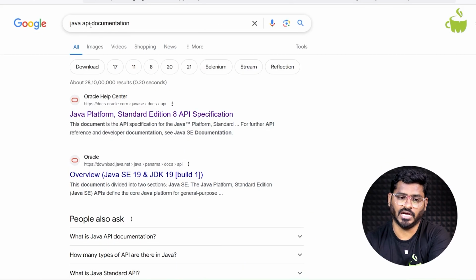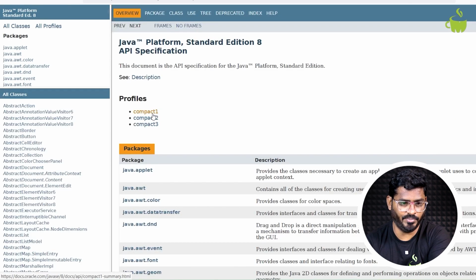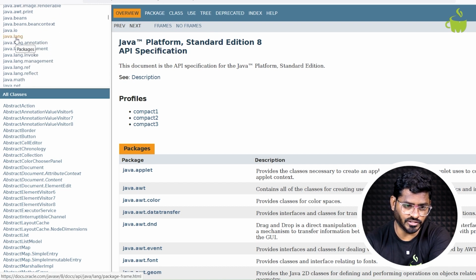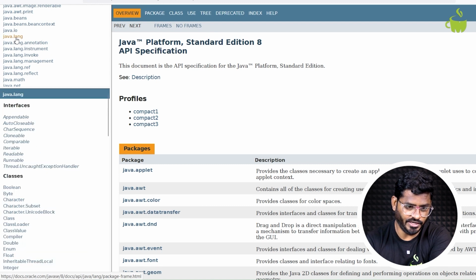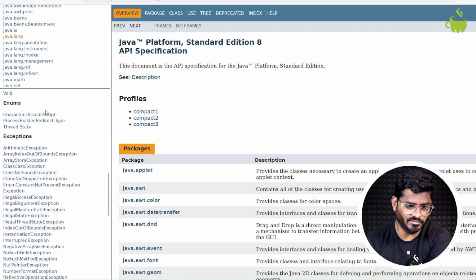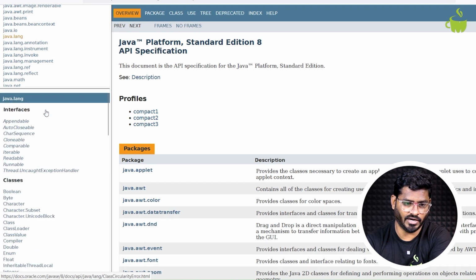If you search for Java API documentation, choose whichever edition of the documentation you look for. For example, here I'm selecting the Java edition 8 API documentation. By default, it shows you all the packages which are part of Java 8, like java.awt, java.beans, java.io, java.lang, and java.lang is a default package. Once you choose this package, it shows the interfaces, classes, enums, exceptions, and errors that are part of this particular java.lang package.